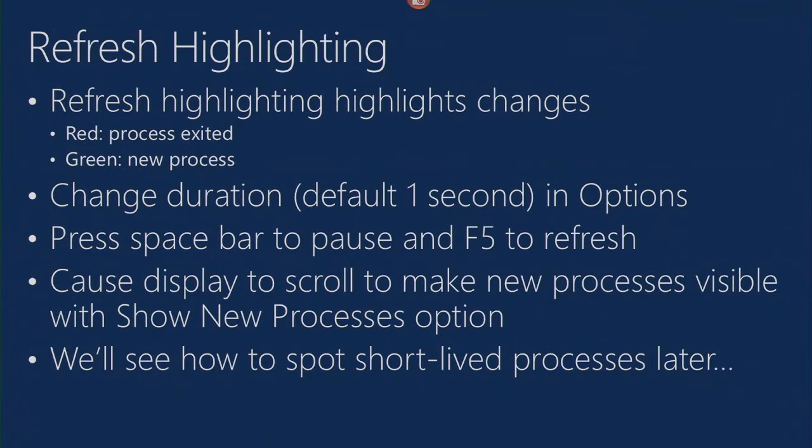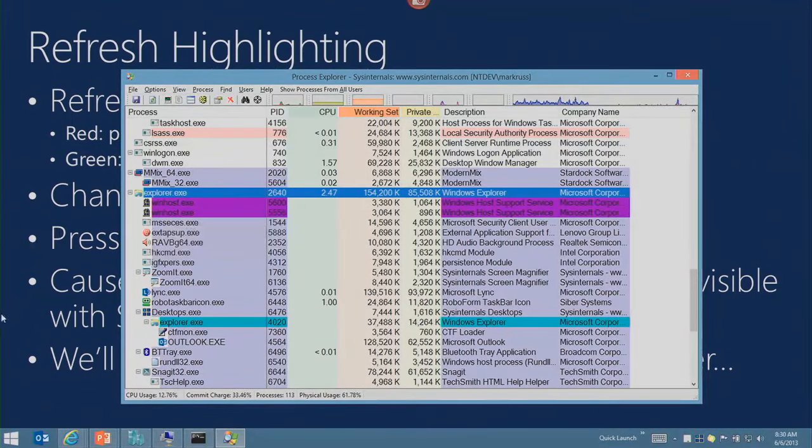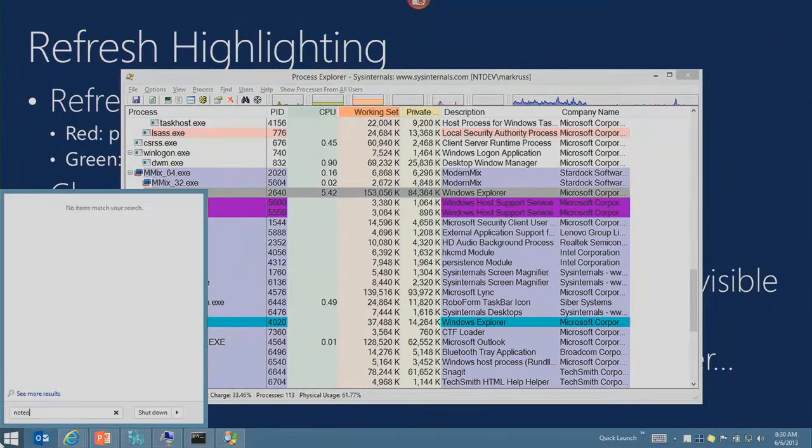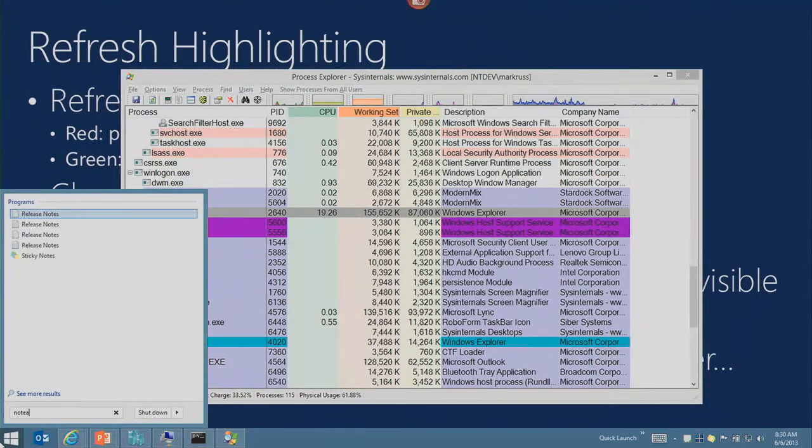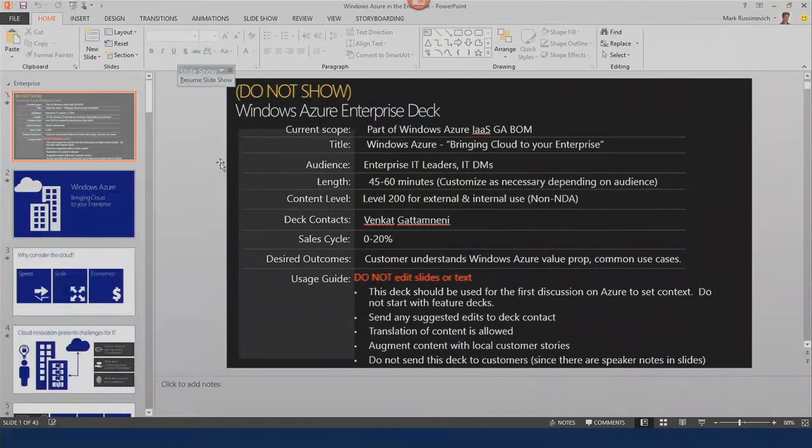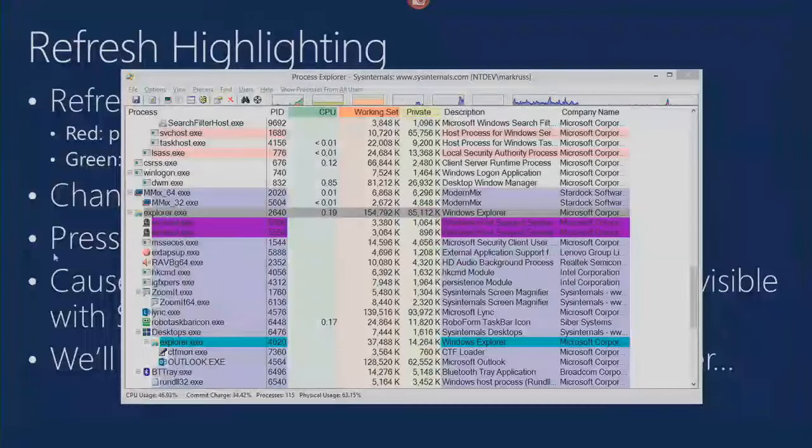There's also refresh highlighting. So some other colors you might see are if I create a process like Notepad, you'll see Notepad. Well, no, I don't know where it came up there. Let's close that. Let's do Notepad.